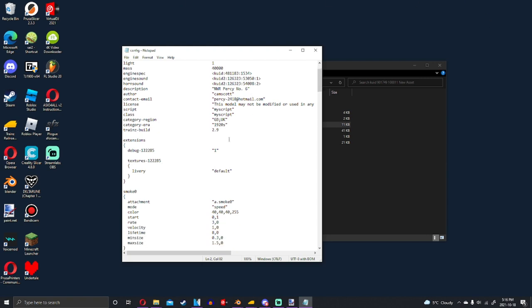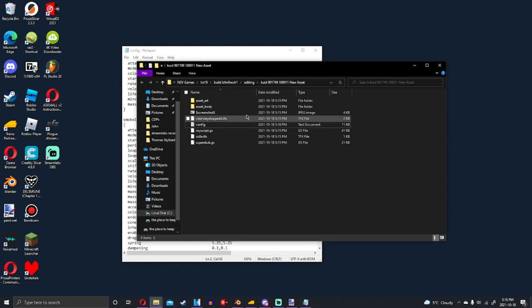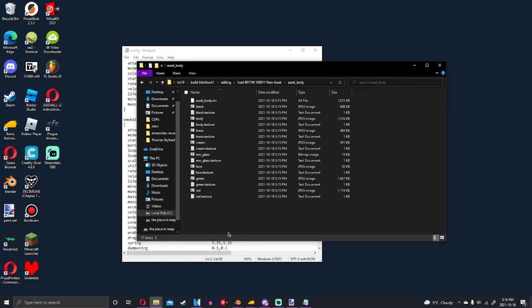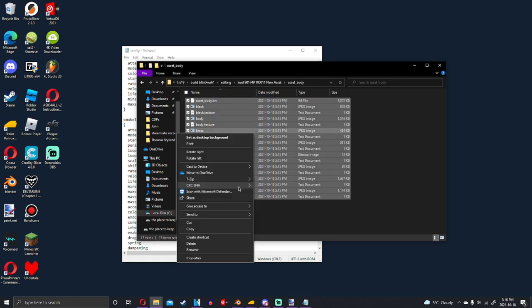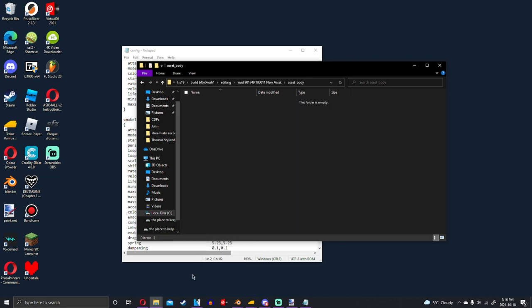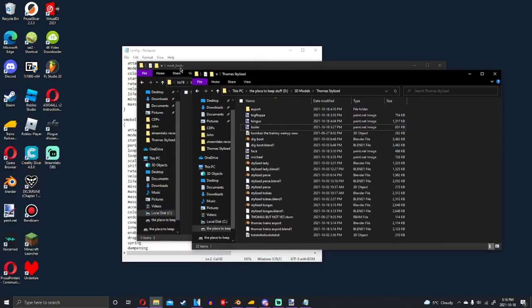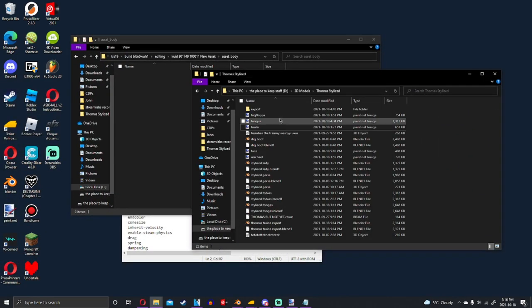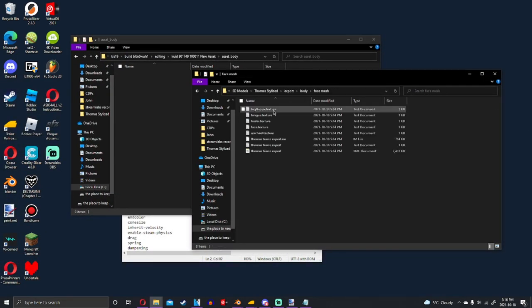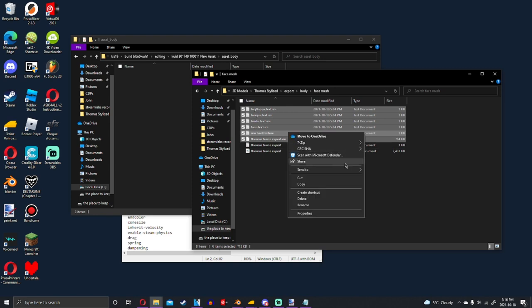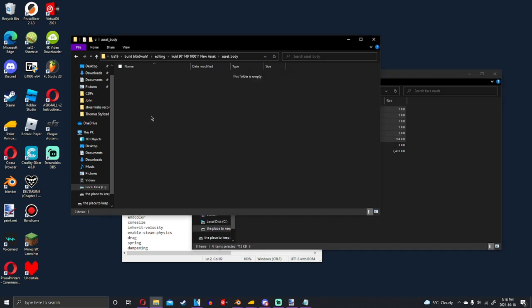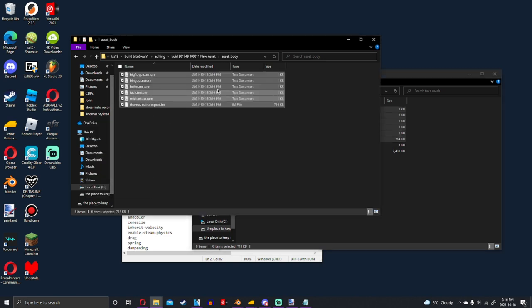And we are going to go into asset body and just remove everything in here. Right click, delete. Now let's go into our folder where we have all of the files for Thomas. Go into our export in the folder where we had it all. Select it all, remove the text and the XML from the list. Press copy, right click, paste.